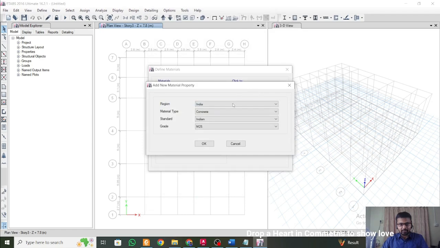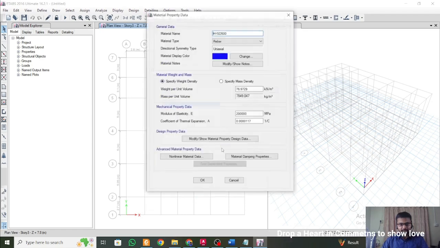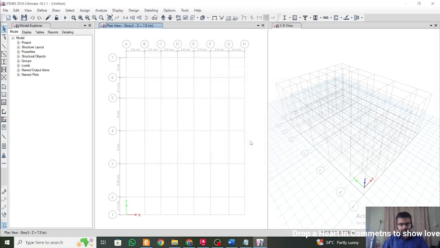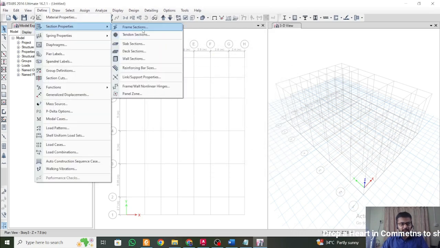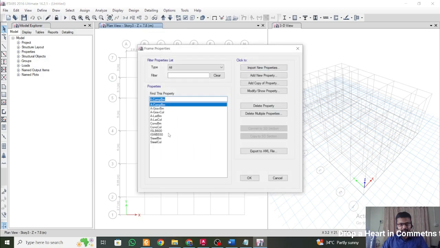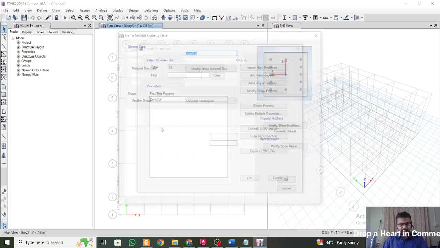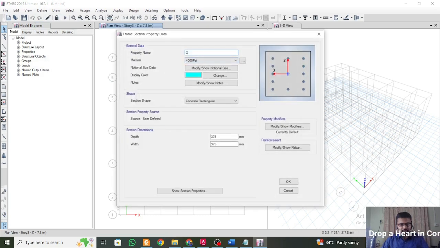So M25, and then rebar. Rebar will go with FE500 as per our tender documents. We'll go with this, and then we'll go with the section properties here. Section property, we'll just edit the column property here. First of all, I'll write this C 400 cross 400 is the column size, M25 is the grade of the concrete, and 400 and 400 is the size of this.